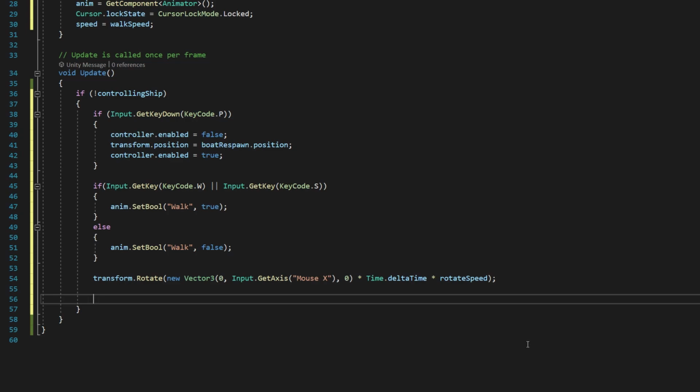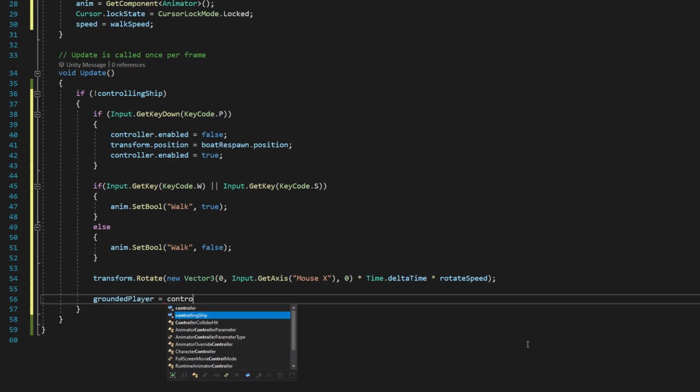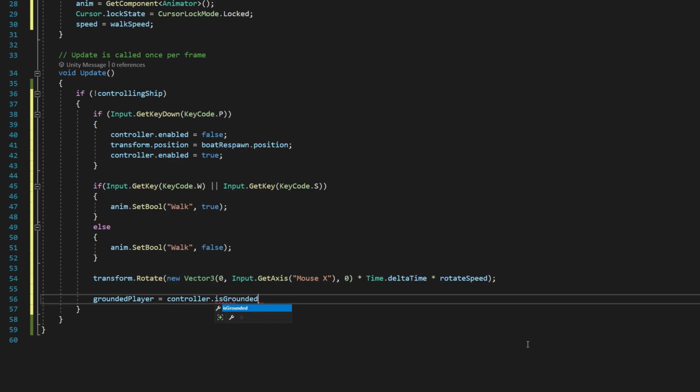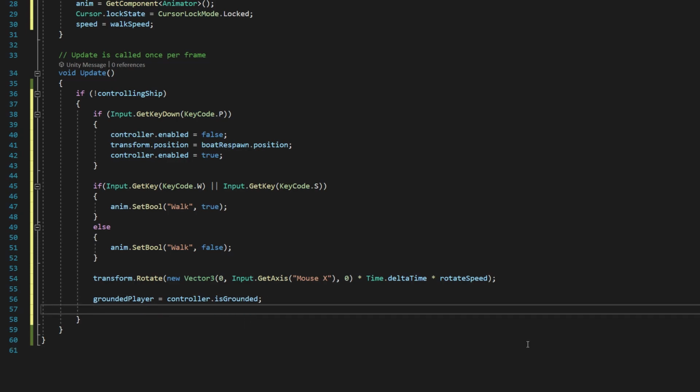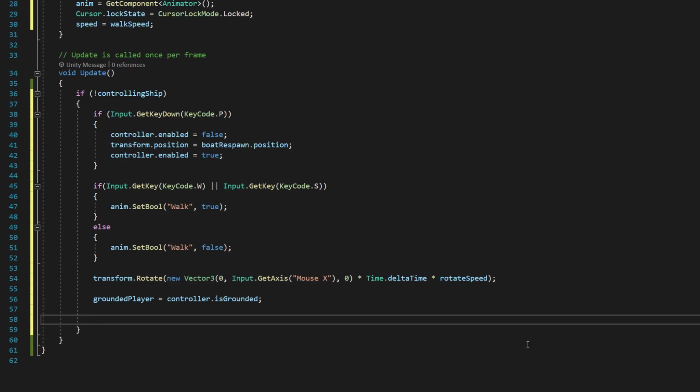Next up, we need to assign our grounded player Boolean. So we're going to say grounded player and set that equal to controller.isGrounded, because our character controller, which handles moving our player, also determines whether or not our player is on the ground. So we want to be able to reference that in code, so we do that there.